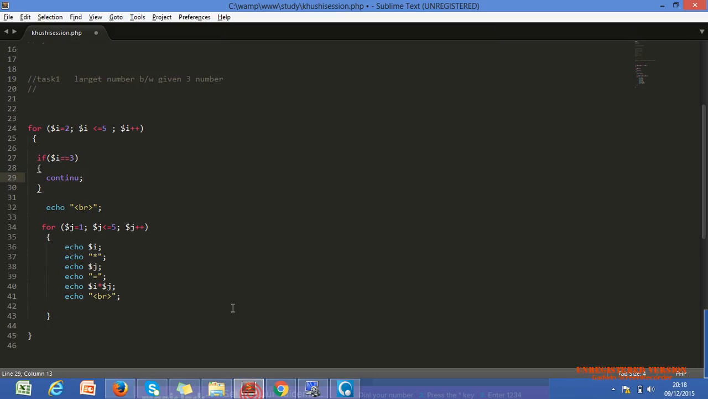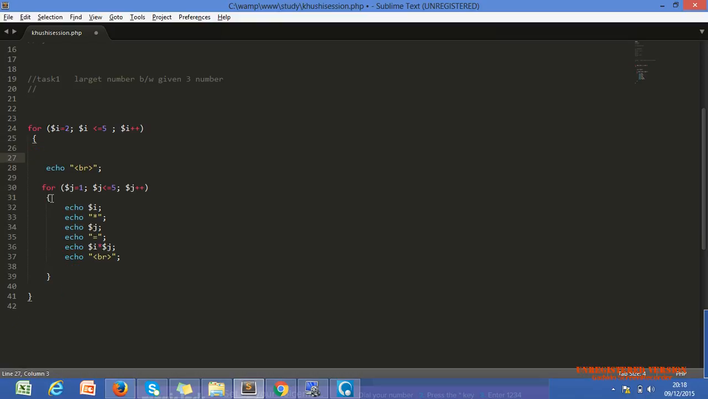Yeah. Now, one second. I'll just write the code again. Okay, this is our simple code, our last code. Now, what is my requirement? When i equals 3, I don't want to print the table of 3. Means I don't want to execute this code. If this code will not execute, then the table of 3 will not print on our browser.